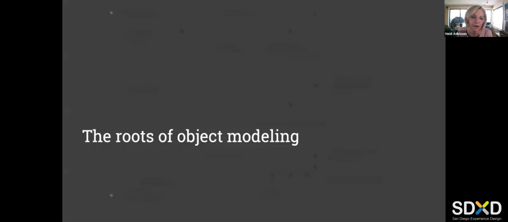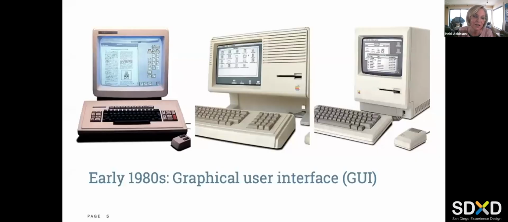I'm going to start by talking about the roots of object modeling. We're going to go back to the early 1980s with the advent of the graphical user interface. Here are some early GUI systems, starting on the left with the Xerox Star system, which came out in 1981. In the middle, we have the Apple Lisa, from 1983. And then finally, the Apple Macintosh from 1984, which was really considered the first commercially successful PC with a graphical user interface.